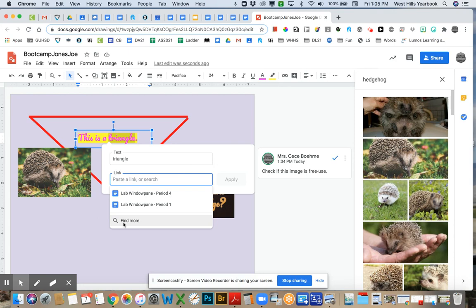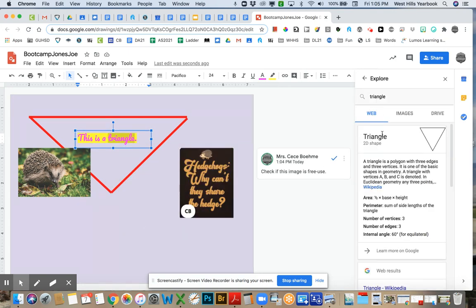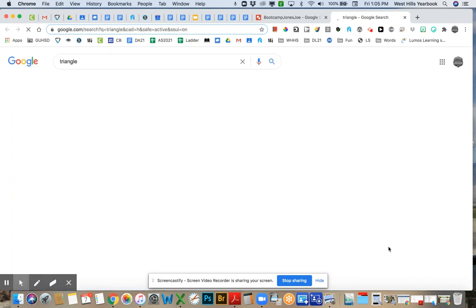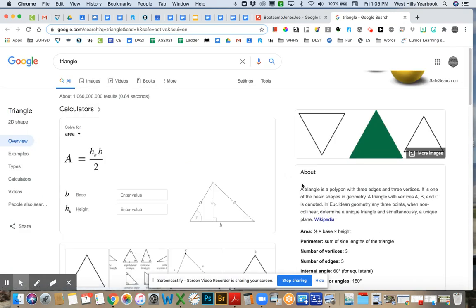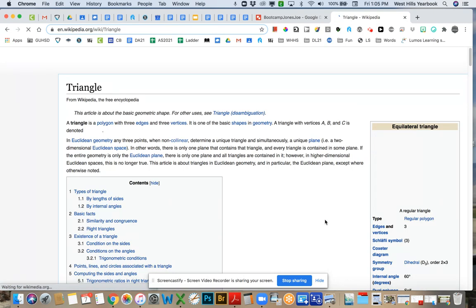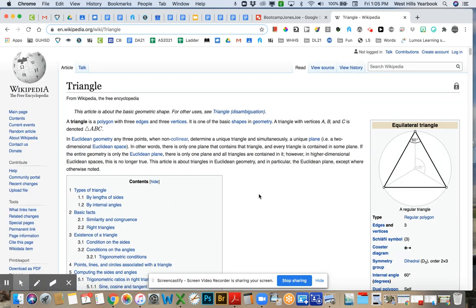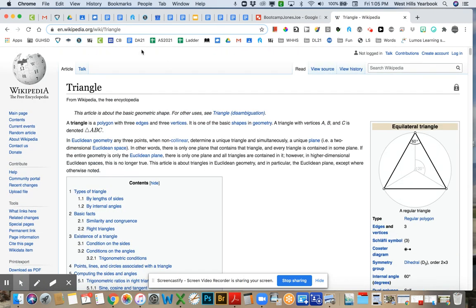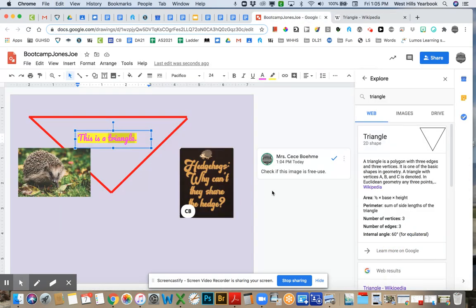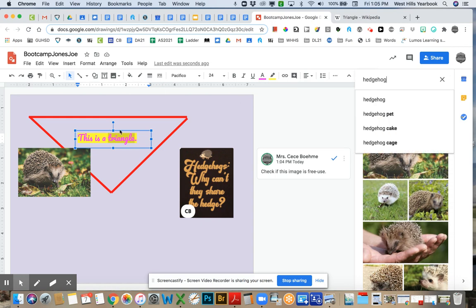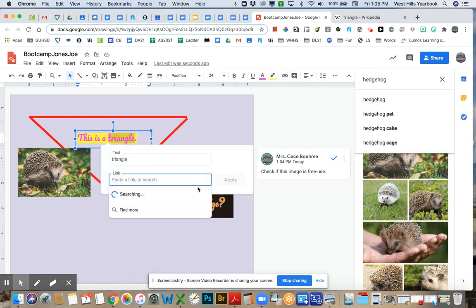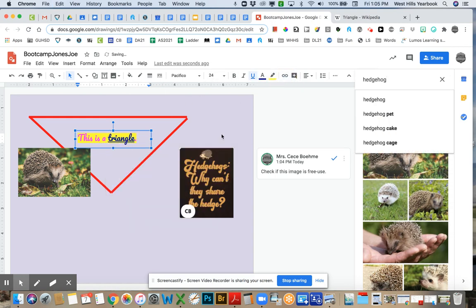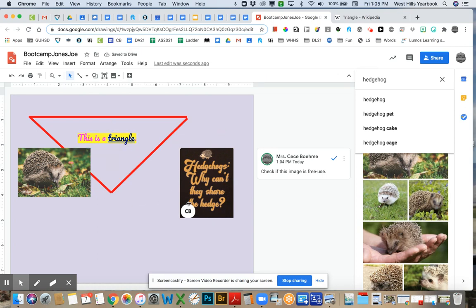It's offering me a couple of things, but I want to search for something else. Oh, okay, here's some information about triangles. Let's check it out. How about just the Wikipedia page on triangles? Okay, that looks interesting. I think I'm going to find that useful. So I'm going to go back to my drawing, and for my link here, I will paste that URL in, and now someone will be able to link to that.